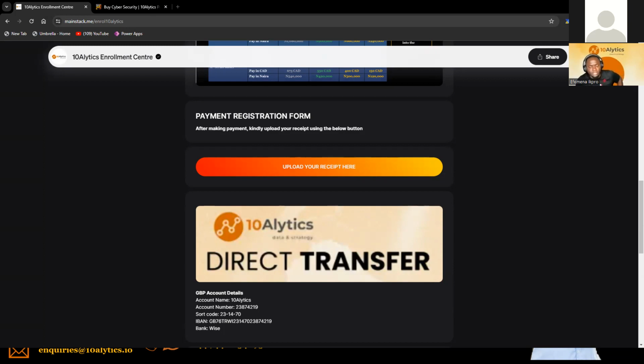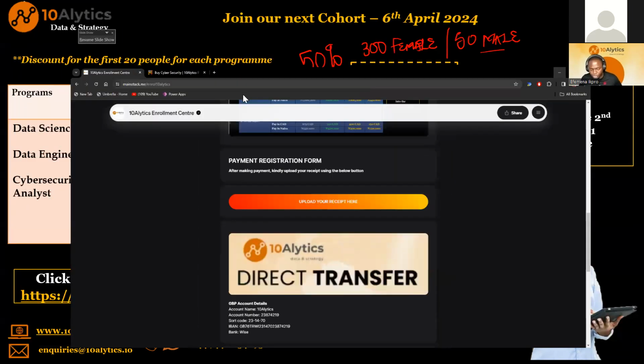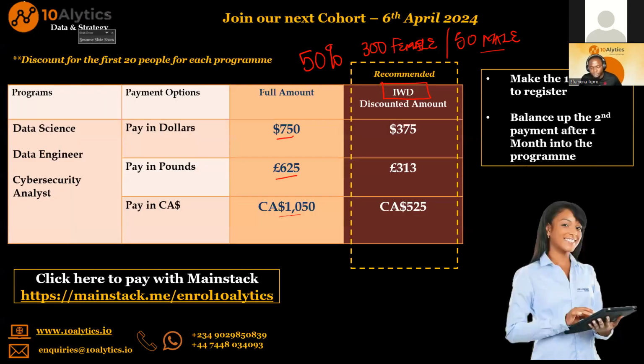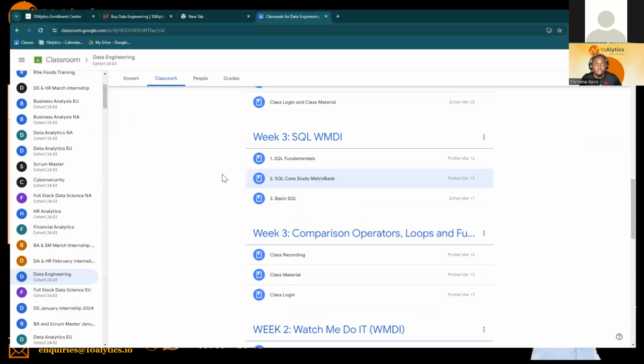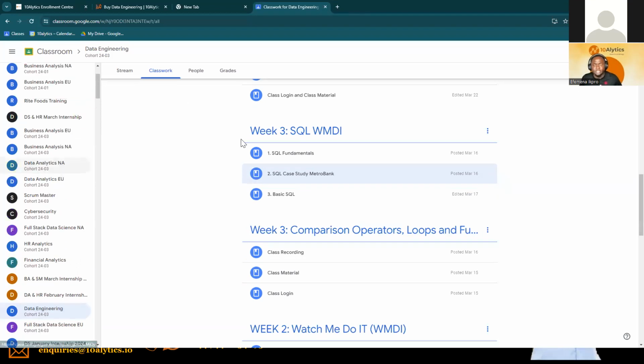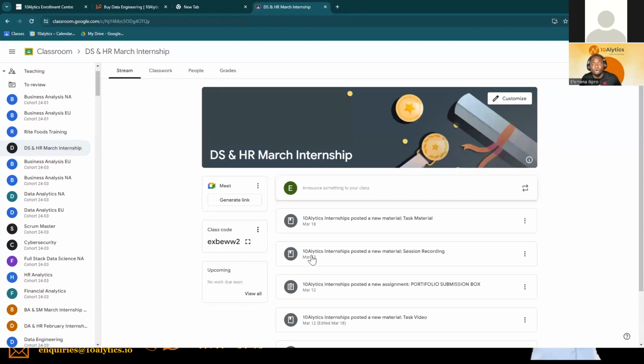Yeah, it does. Now, the second one, which is the internship. I'm going to show you a sneak peek of the internship also. It's a virtual internship. You see it here: this is the data science and HR internship. We pair them together sometimes to work on similar projects.